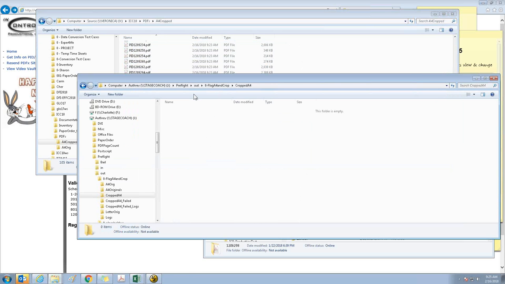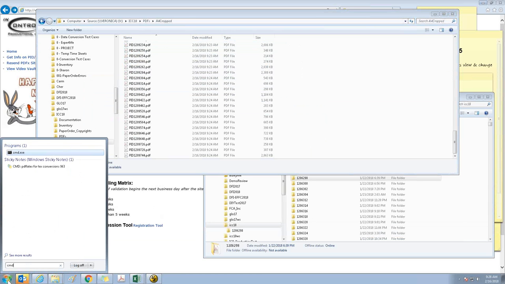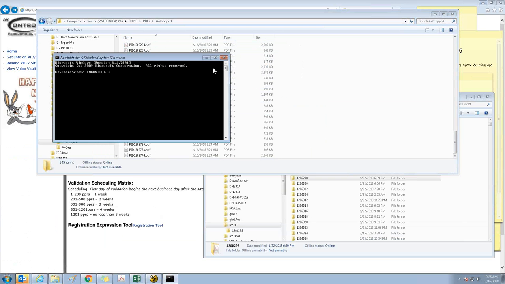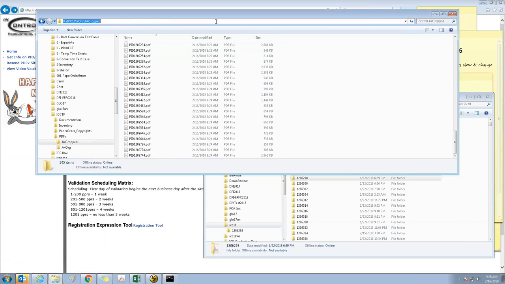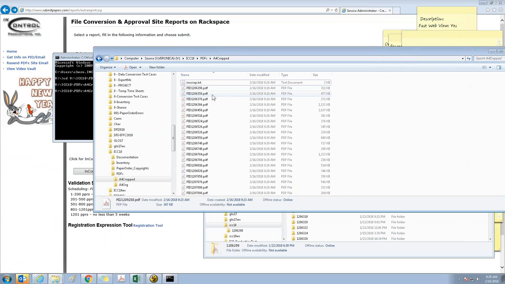Okay. Now that I have numbers, I know there's 105. I'm actually going to need to do command window again. And this time I'm going to tell it I'm on source, and I want an inventory of these cropped. So I need to change my directory. And I want to know what the file names are for the cropped files. So I'm going to say inv crop.txt. Okay, so here at the top I should have my text file.